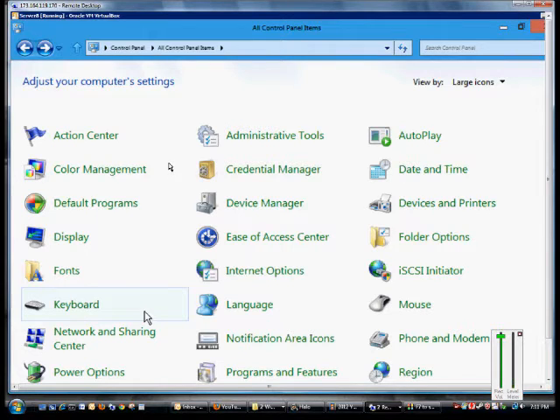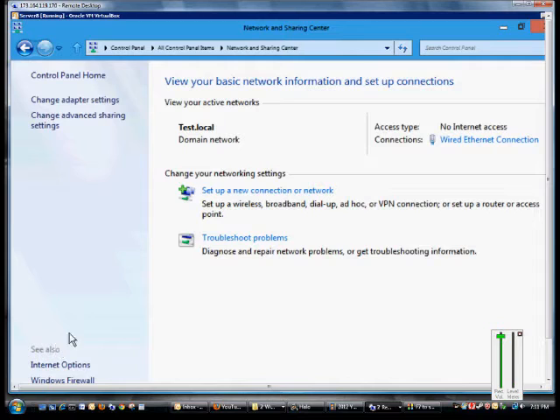We're in Windows Server 8 and also Windows 8. I'm going to show you how to go in and make a change to your network adapter. So get into the control panel, choose the view by, change to large or small icons, and then from there click on the network and sharing center.